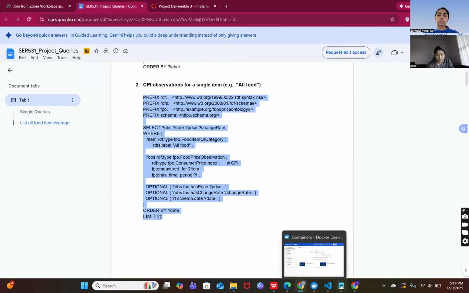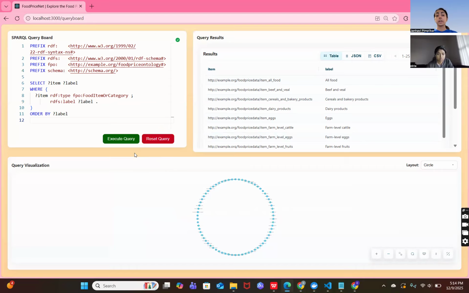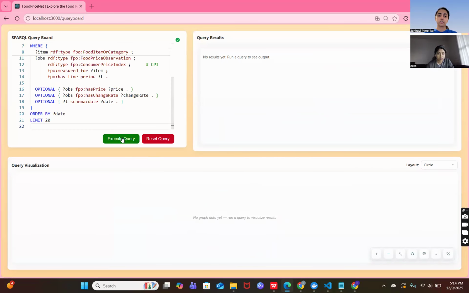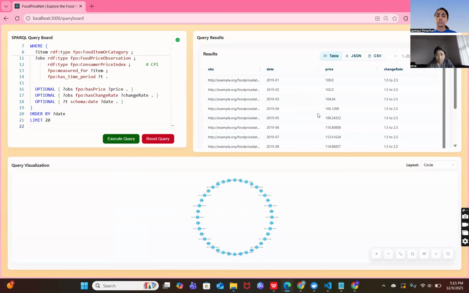For the next query, we'll try retrieving the CPI observations for a single food category in the knowledge graph. This is how we get the results. We have the results in the form of the URI, the date, the price, and the change rate. The change rate contains rates from the lower bound to the upper bound. And then we have the visualization of the query in the visualization panel.